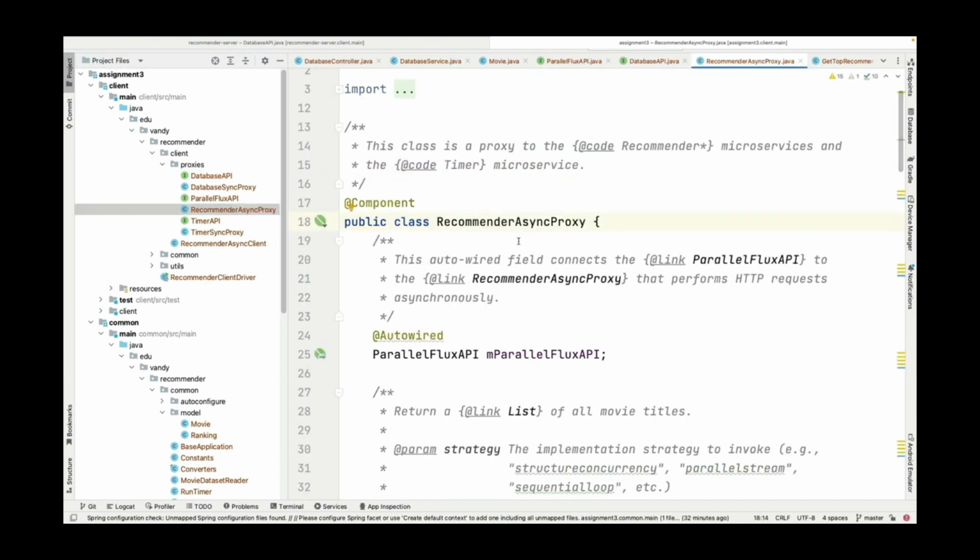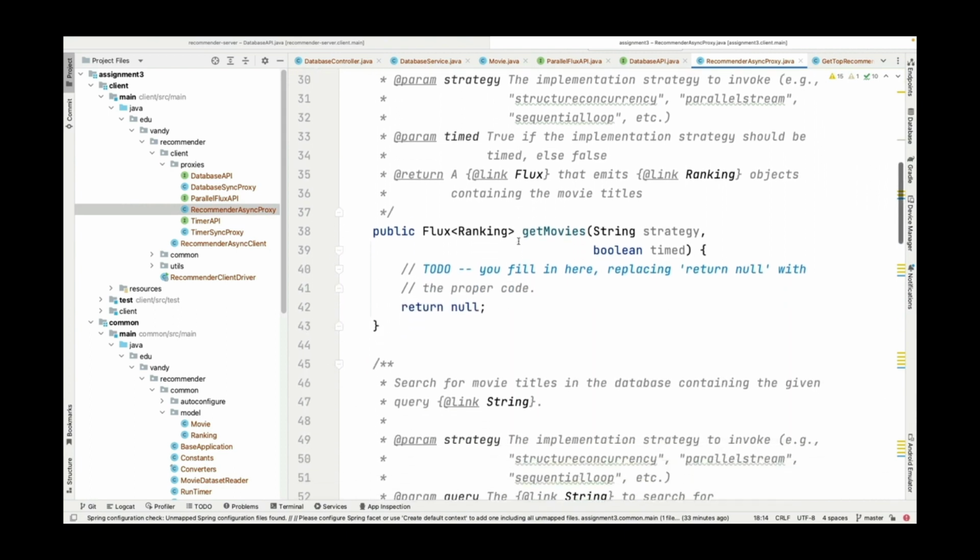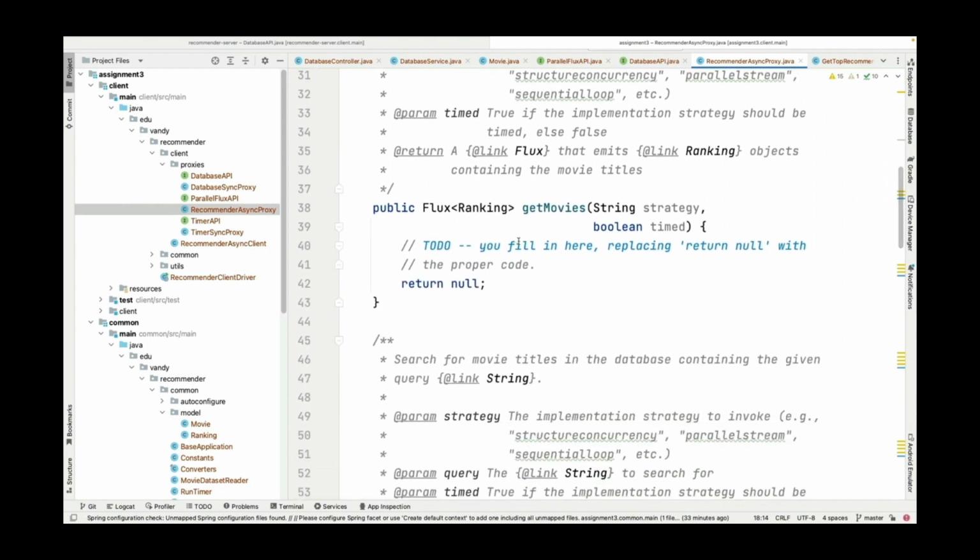And then we have the recommender async proxy. This class is necessary because unfortunately HTTP interface does not support dynamic path updates, so you have to do a bit of a workaround here. So the recommender async proxy has an auto-wired ParallelFlux API instance, and then we just write little proxy methods that take a look at the strategy name that's passed in here and the value for timed, and then do the right logic to call the appropriate method on the ParallelFlux API. So just a little bit tedious, but by no means a hard thing to do.